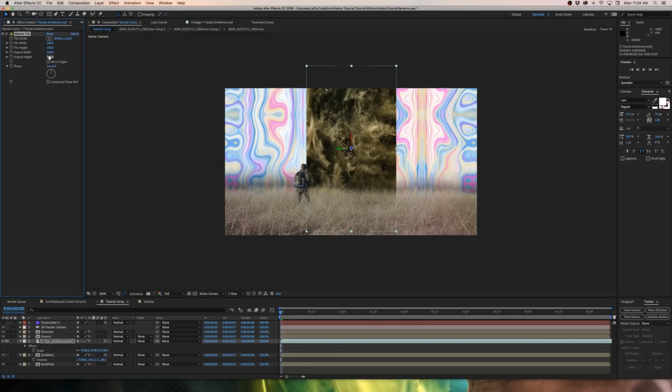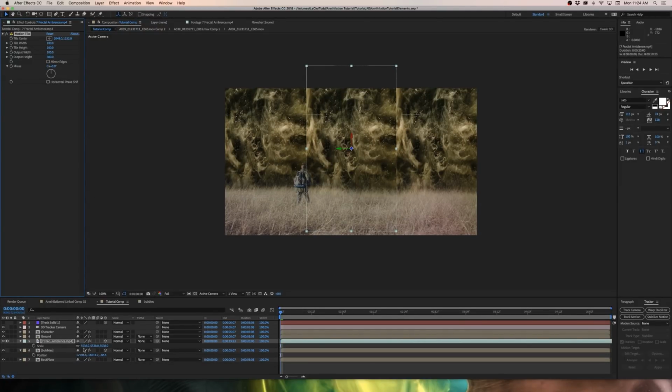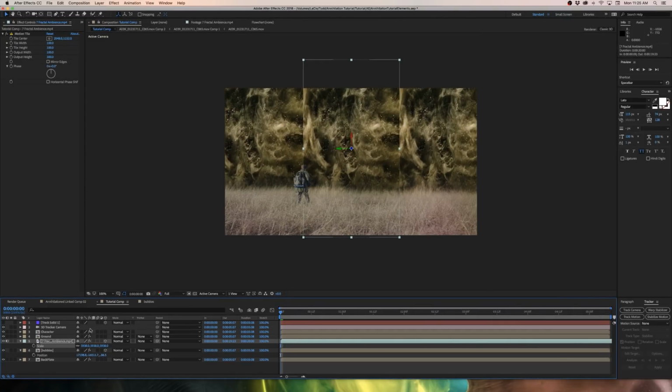We're going to change the output height this time because we rotated it on its side. So let's try 300. And that should be pretty good. Let's scale it up just a little bit because I think the shot kind of starts a little bit further off to the left. And we're going to make sure that mirror edges is clicked.